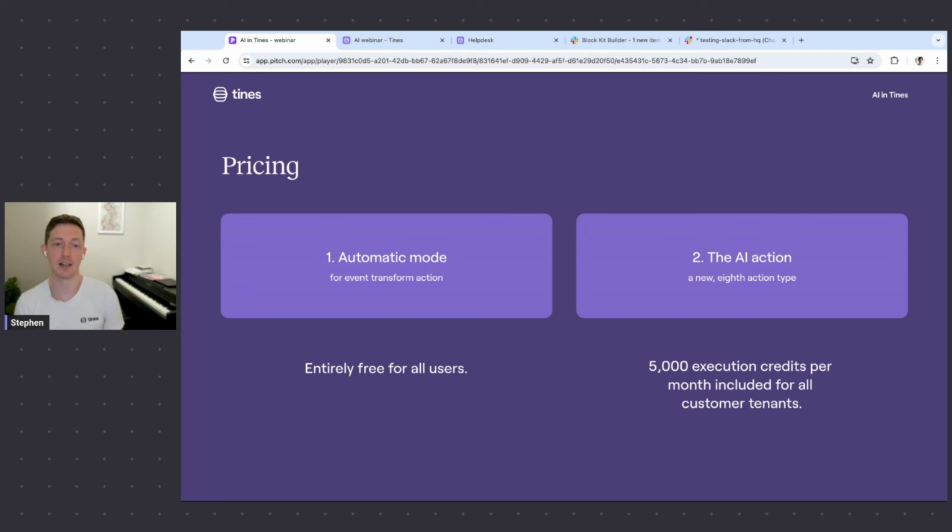And we're going to make 5,000 execution credits per month available to all of our paying customer tenants. So we think this is a pretty generous amount. What that means is by default, that's 5,000 executions on the default model. If you choose some of the other models, it may consume a few more credits. One of them is 10 credits per execution. One is 12. This is all documented too, so we'll explain this.